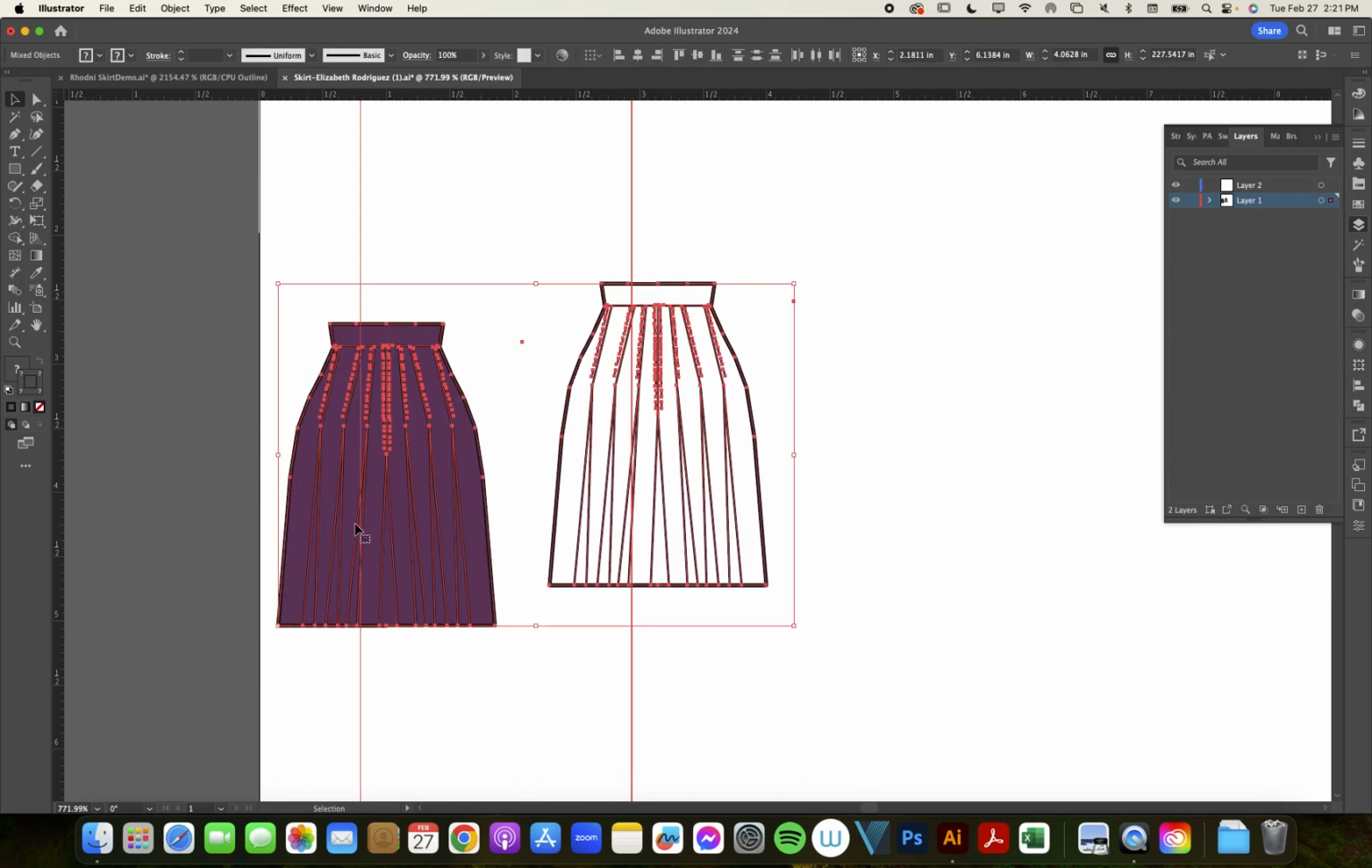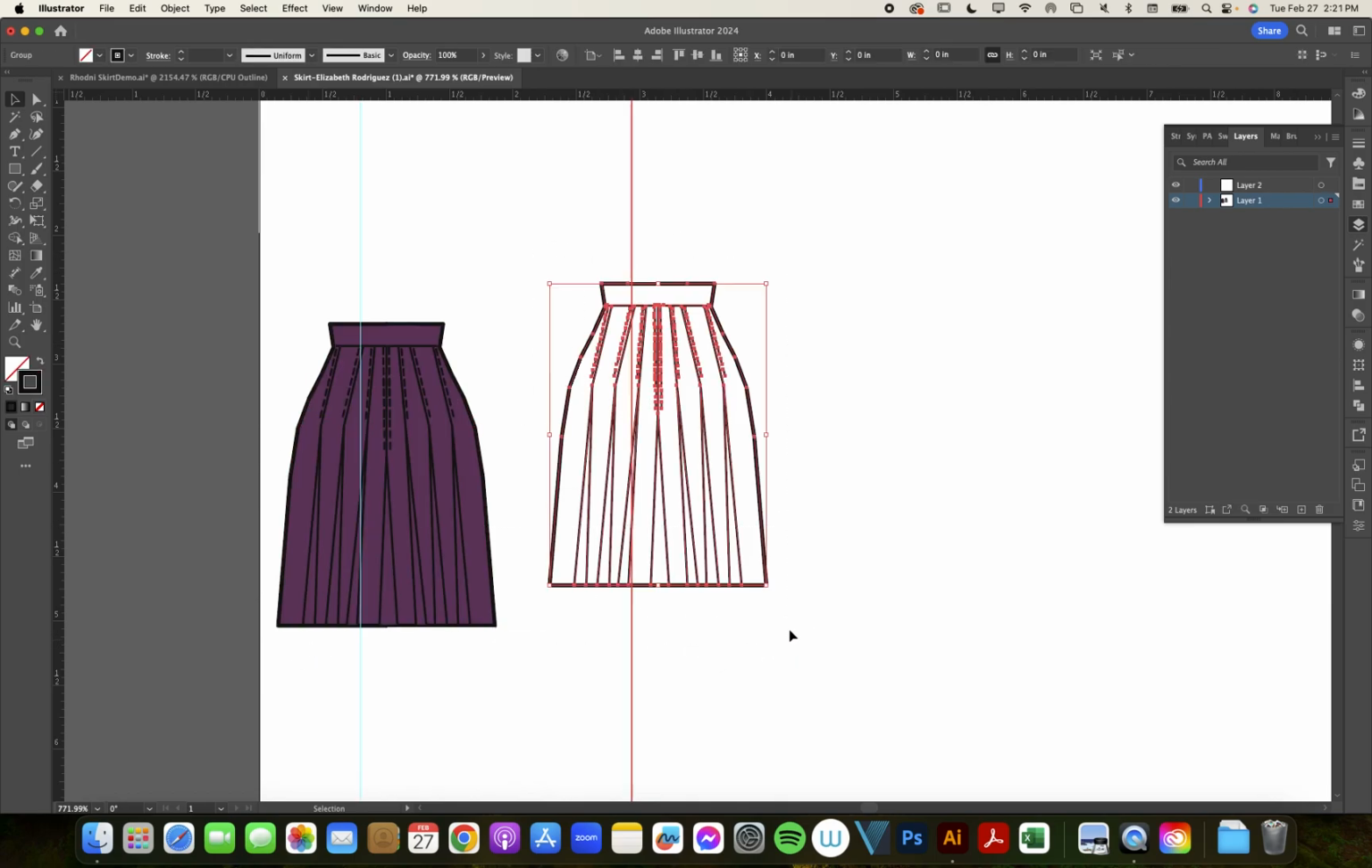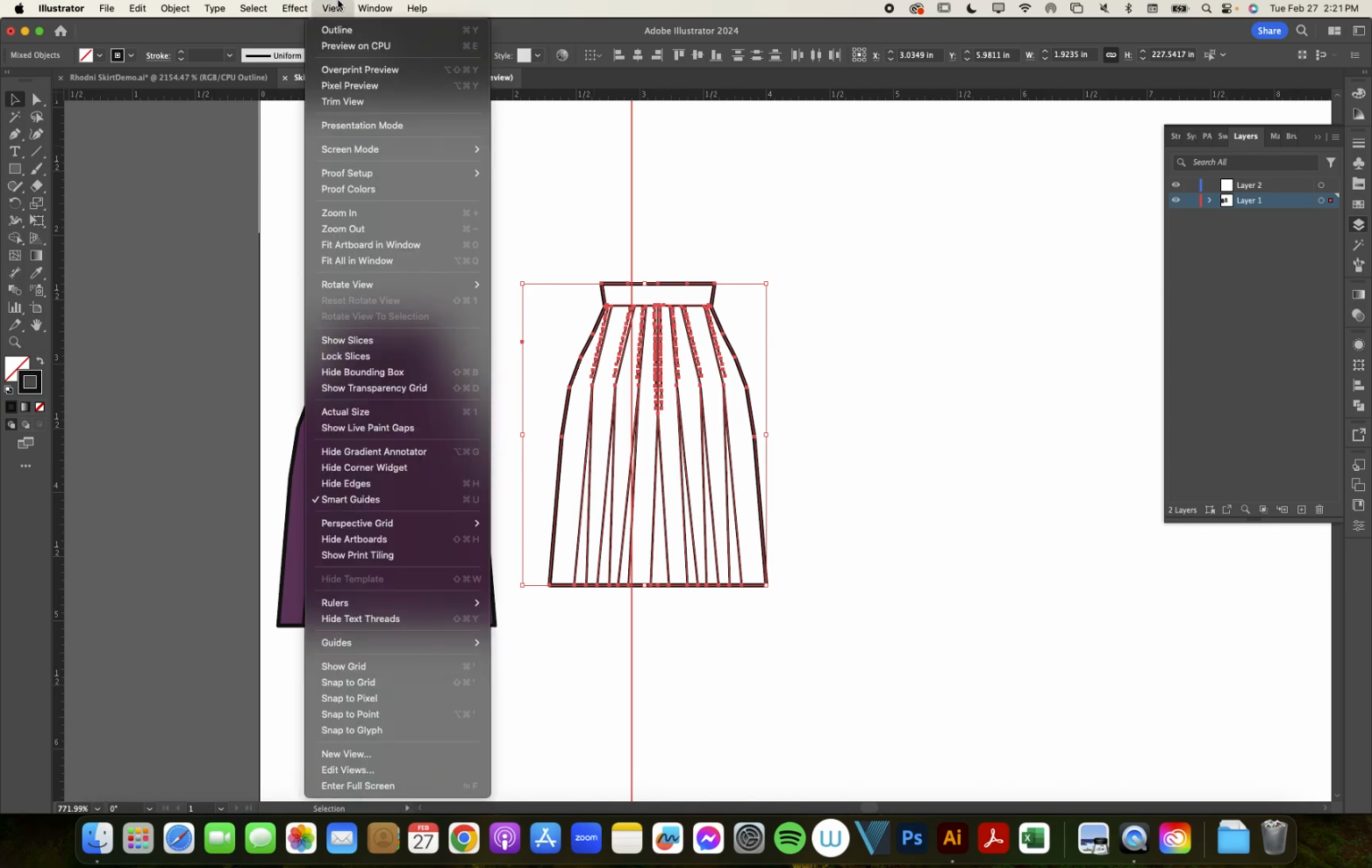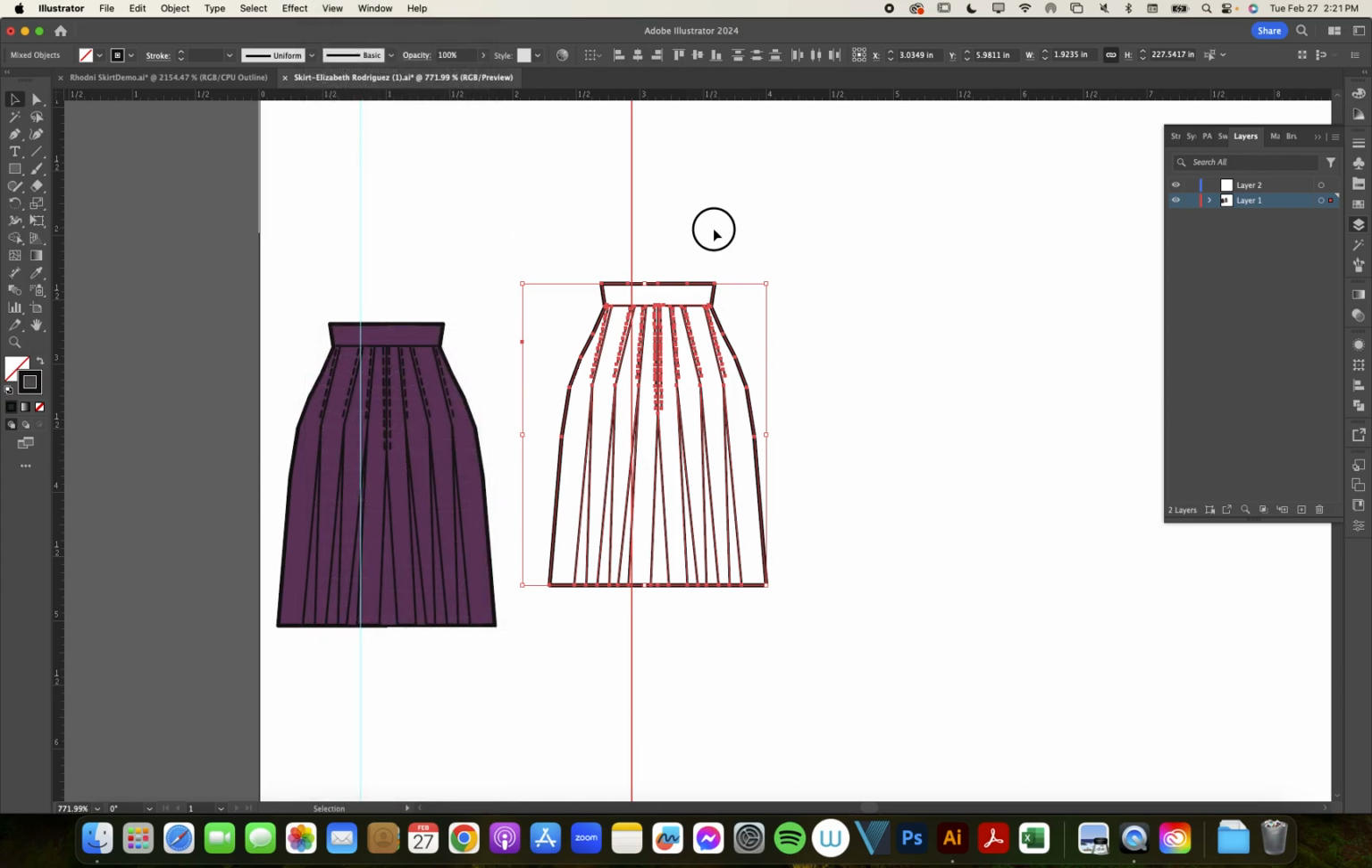One thing about these types of files, guys, is, do you notice when I select, I'm also selecting the guidelines? Yes? Okay. That happens because your guideline is not locked. The way to lock it is you go to View, you go to Guides, and you can lock them, or even hide your guidelines. Interesting. Where's my lock guidelines? Usually you can lock it, but I don't know why it's not locking.